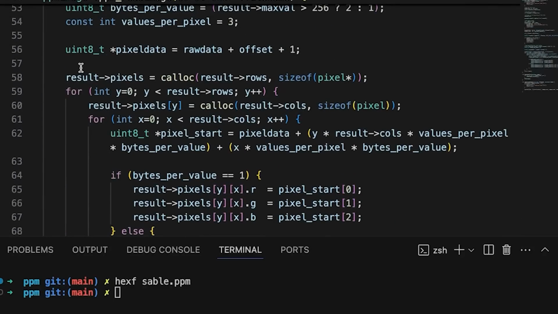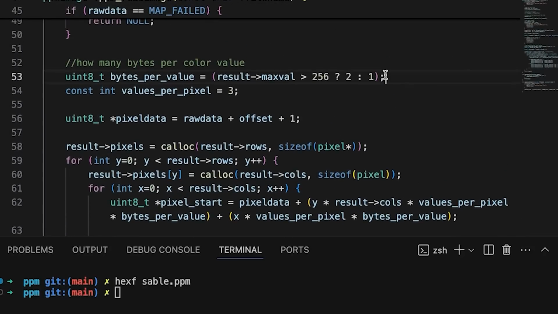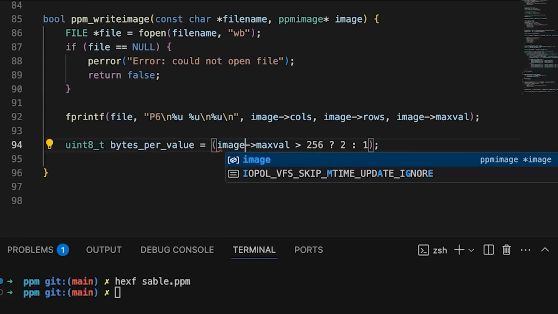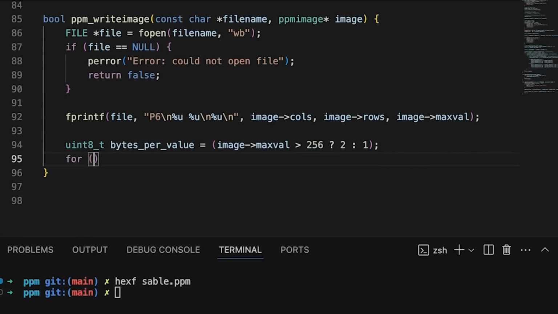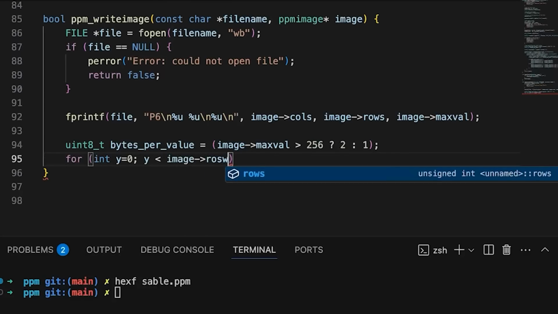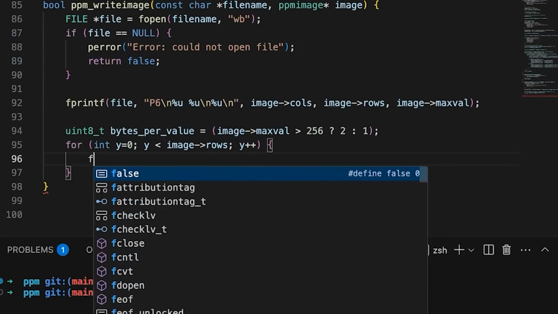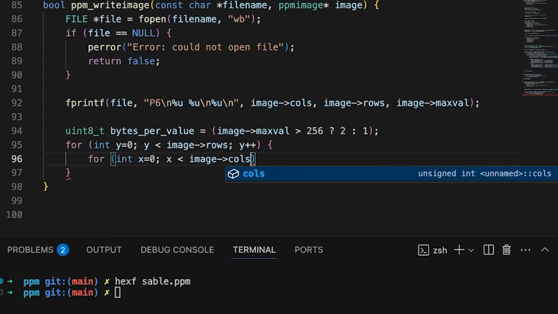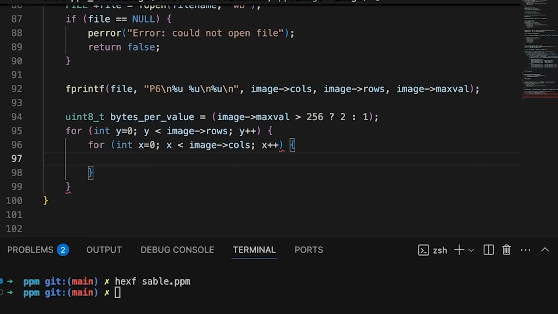So I'm going to come up here and borrow my code from here, and it's not result, but it's image. And then again, let's just go through y is less than number of rows, not y not I. And then let's also go through setting x, going from 0 to image calls. Okay, so this is going to go through and get every pixel in the order that we actually want to store it in the file.